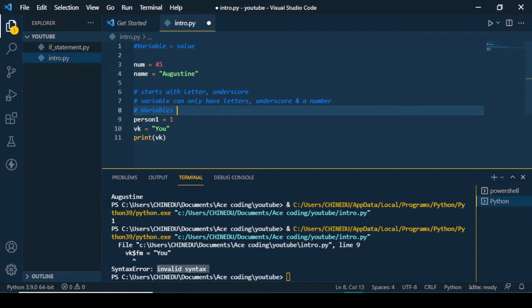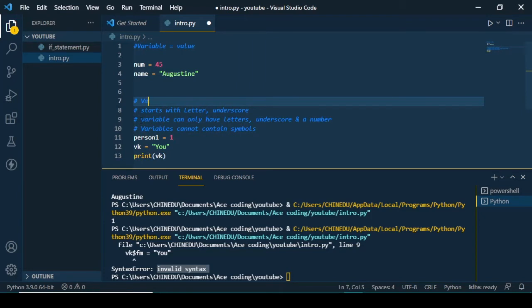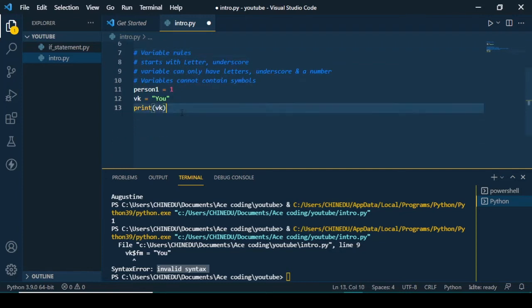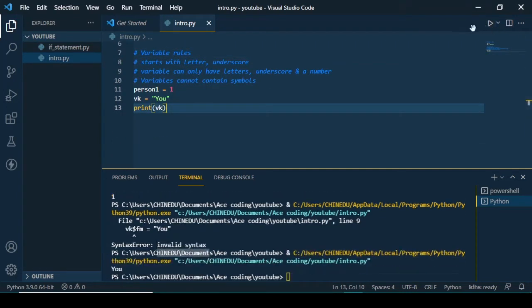Variables cannot contain symbols. So all these are under variable rules. So these are variable rules, so you cannot contain symbols. But now you see I only have 2 letters here, and this will work exactly. You can see it gave me u.